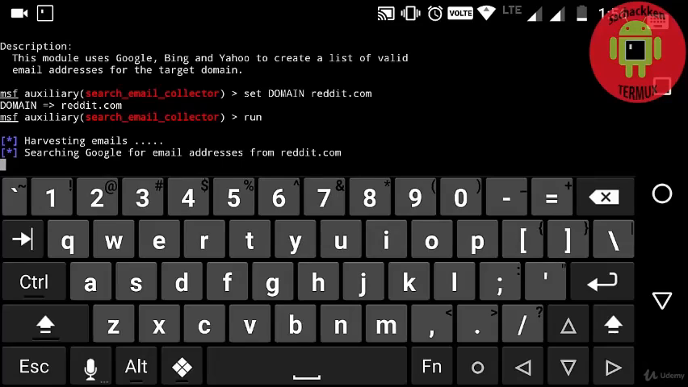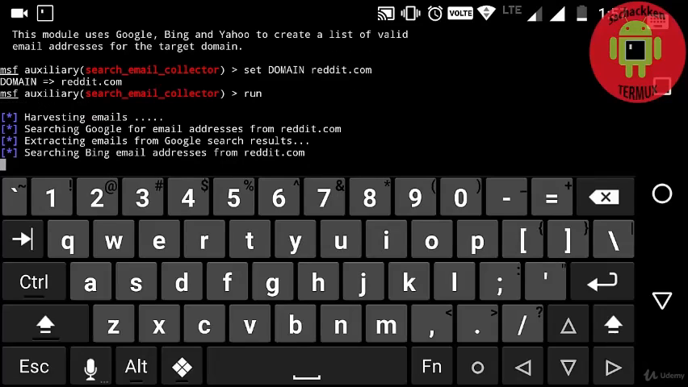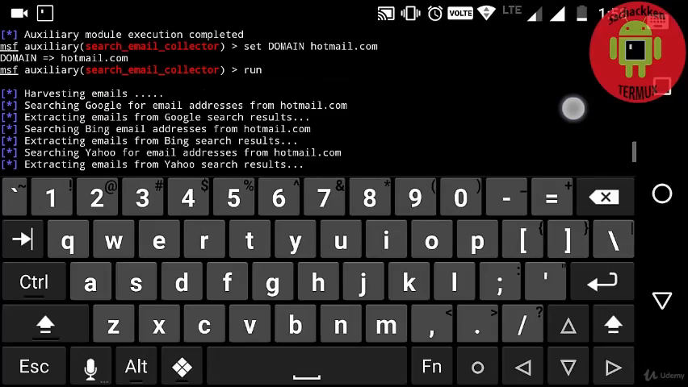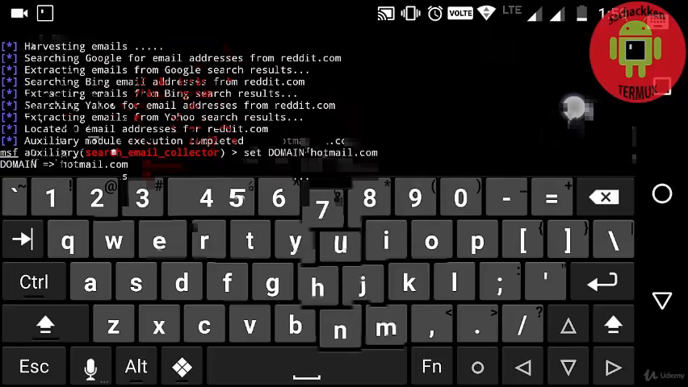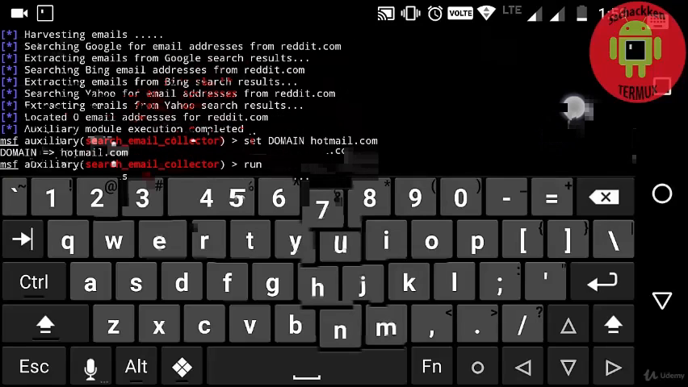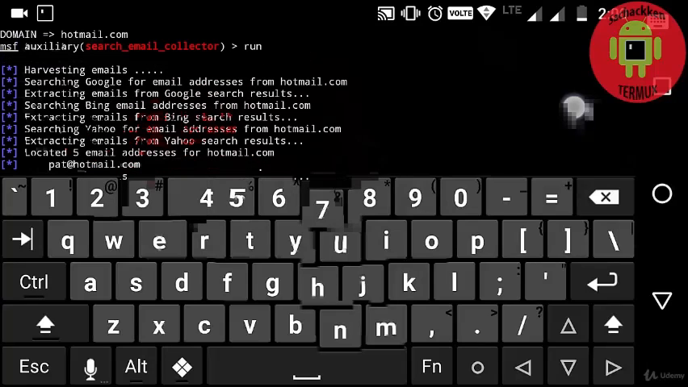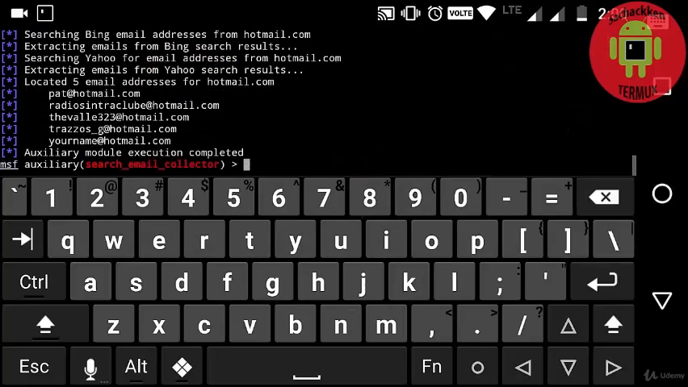So now here you can see it's going on searching on Google, Bing, Yahoo. So another one, and next I am going to use hotmail.com, then again typing run. So now here you can see some of the email addresses.